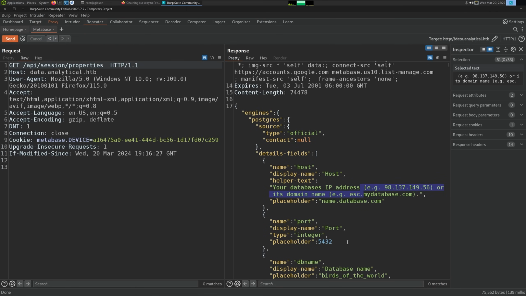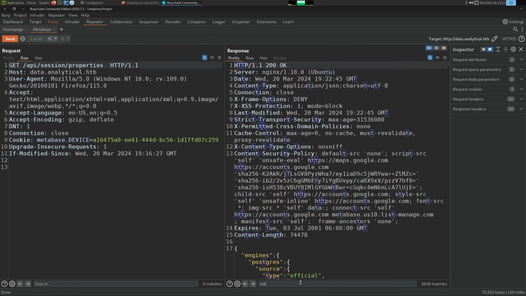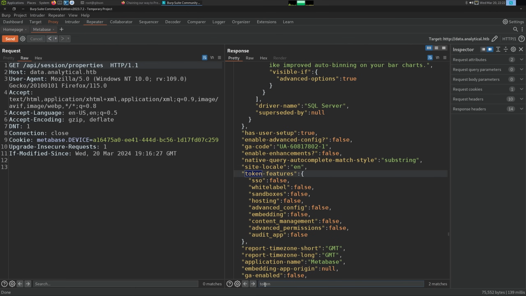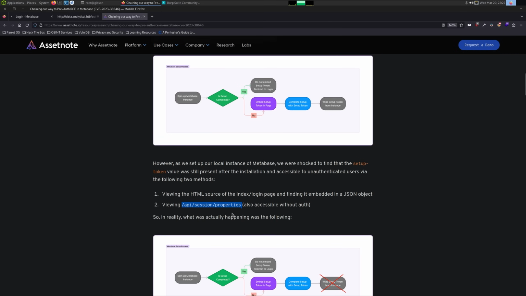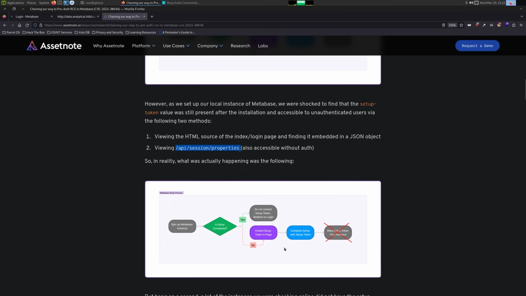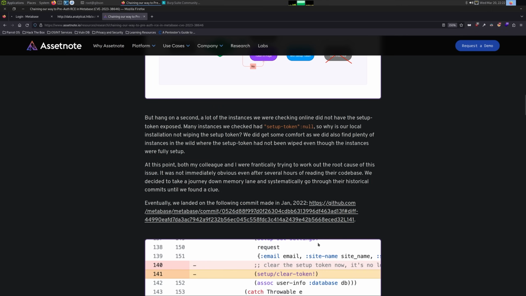Let's see. I'm just going to search for a token. Let's go. We got two matches. Go to the second match. And we have setup token right here. So we're able to get the setup token. So we can complete the setup, and through this is where RCE is.